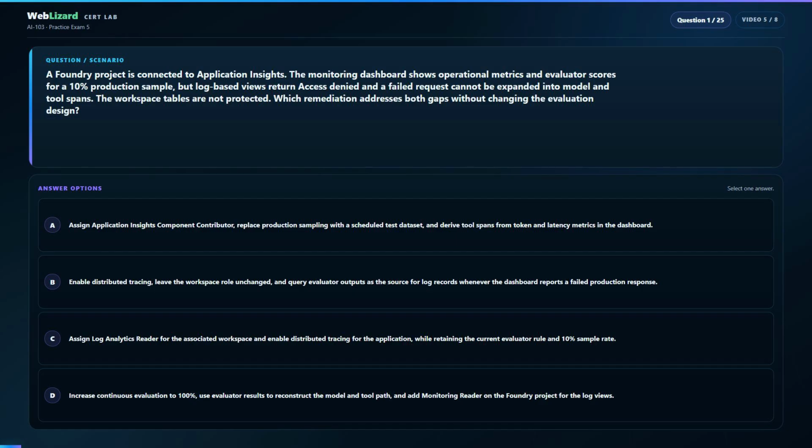D. Increase continuous evaluation to 100%. Use evaluator results to reconstruct the model and tool path, and add monitoring reader on the Foundry project for the log views. Lock in your answer.